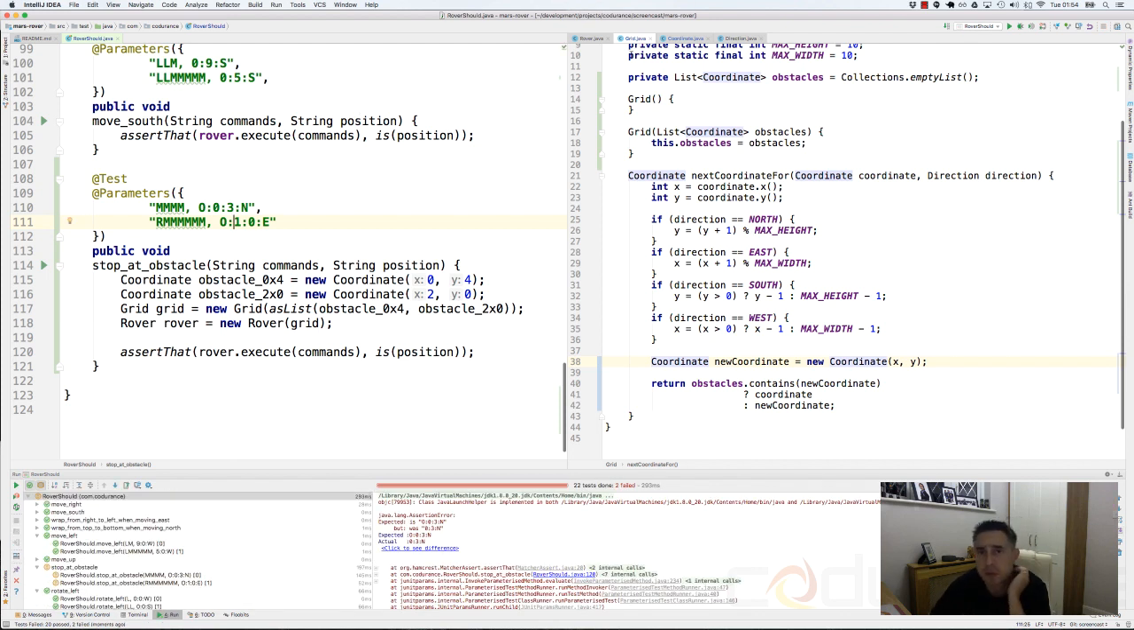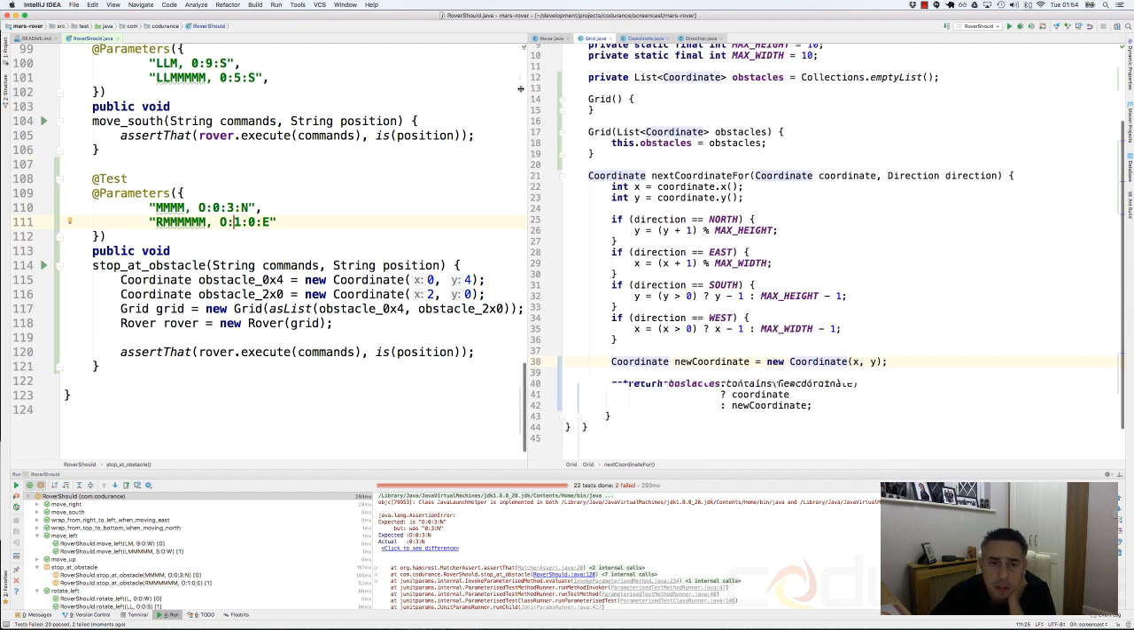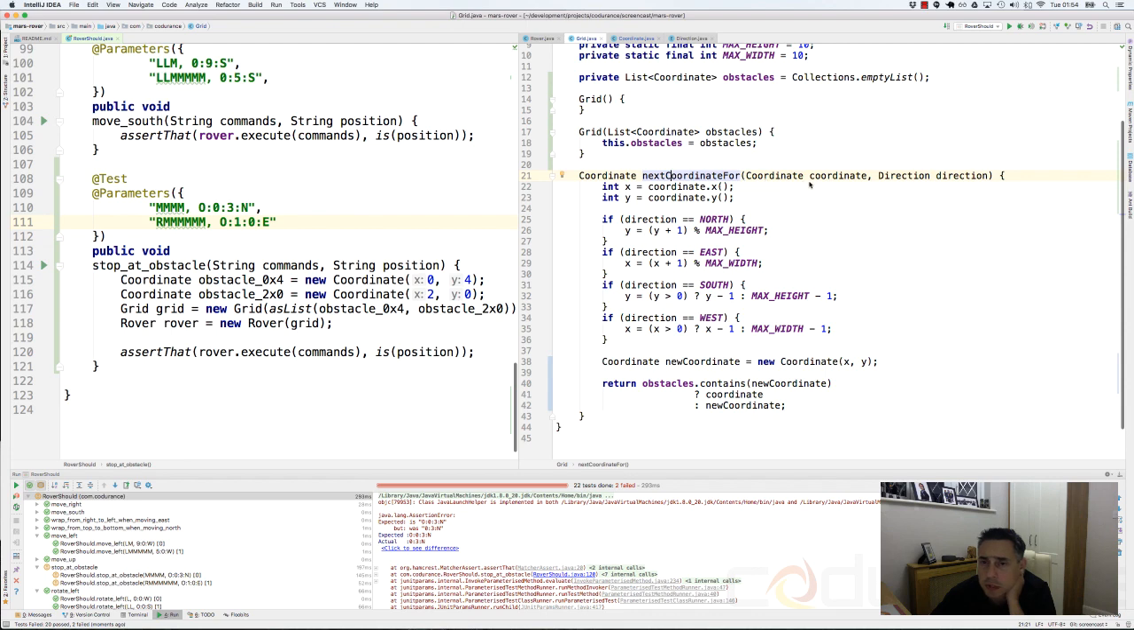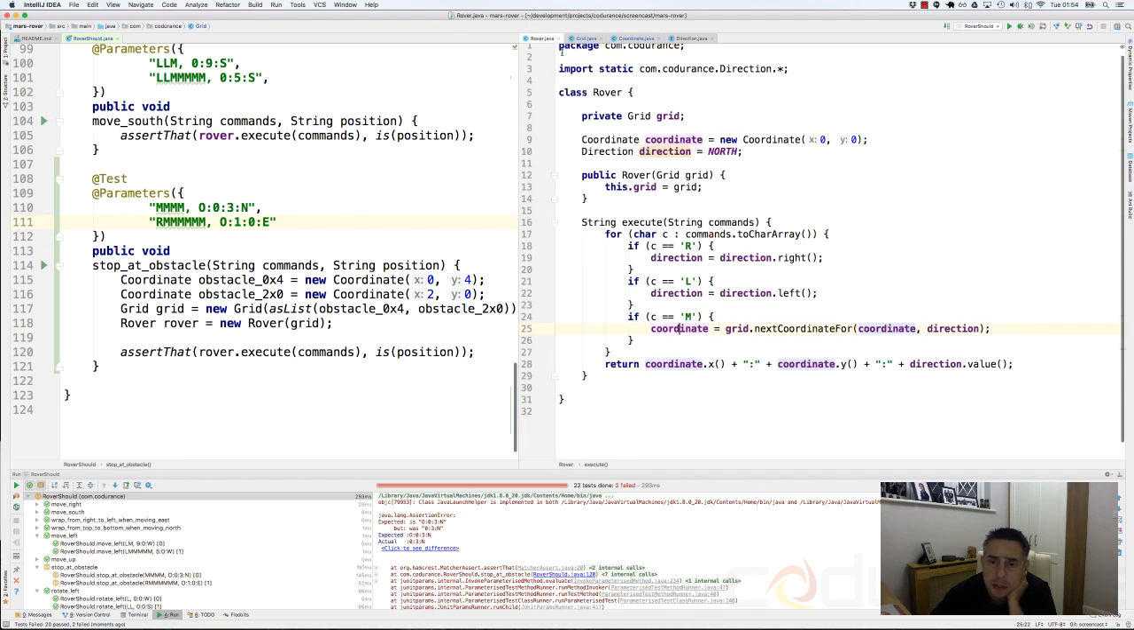Okay, so now it won't work. This will be interesting now, because of the next coordinate for this coordinate. So I have a few options here. I don't want to make this more complicated than it is. So one way of doing this is if I ask the grid for the next coordinate, and then have the grid say, I may have a new coordinate or not. If I have a new coordinate, it means that everything is okay and I can go to that coordinate. Otherwise, if it says I don't have a coordinate, it's possibly because there is an obstacle.